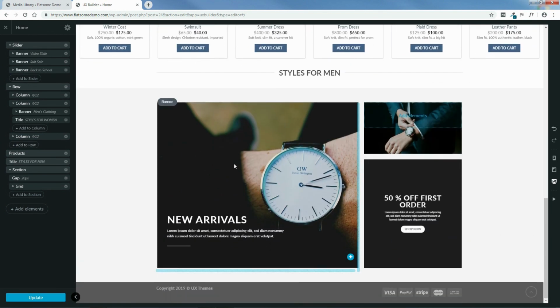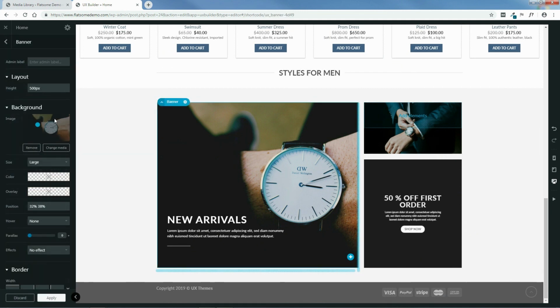And you can see it add the grid here. And all we would have to do is come in here and open up the grid. And you can see this is a banner. So we just double click on the banner. We could change the image by clicking change media.